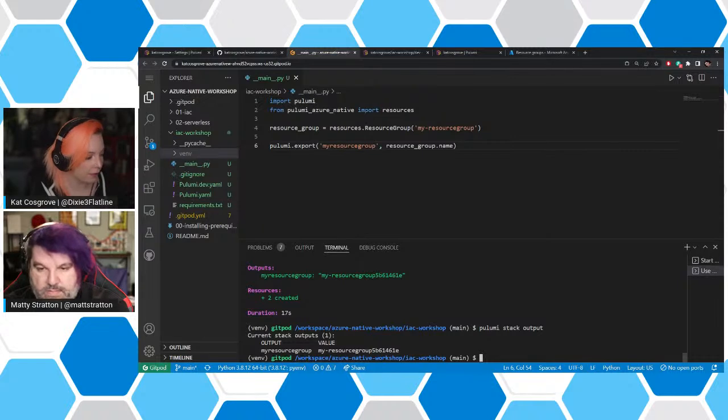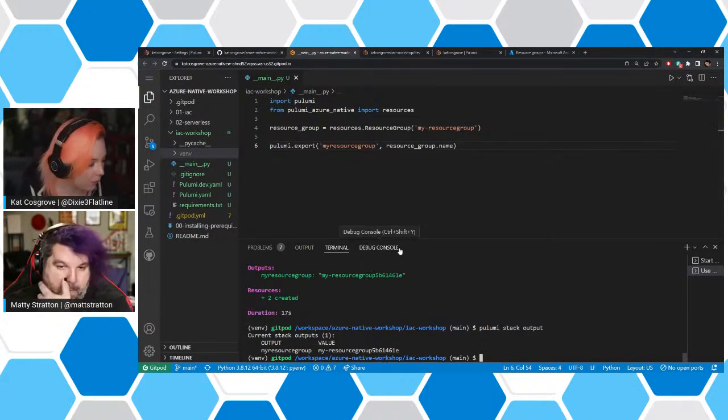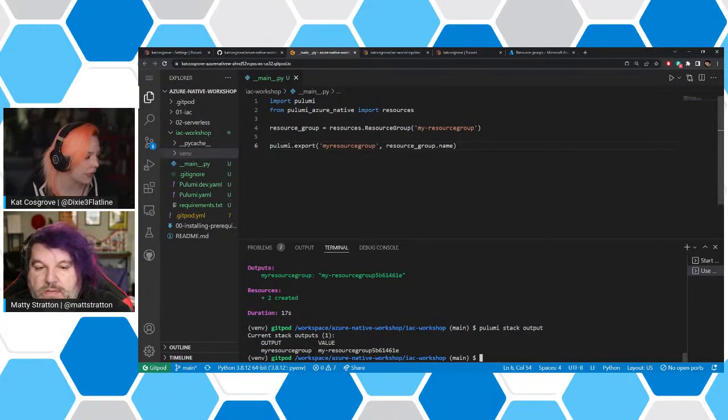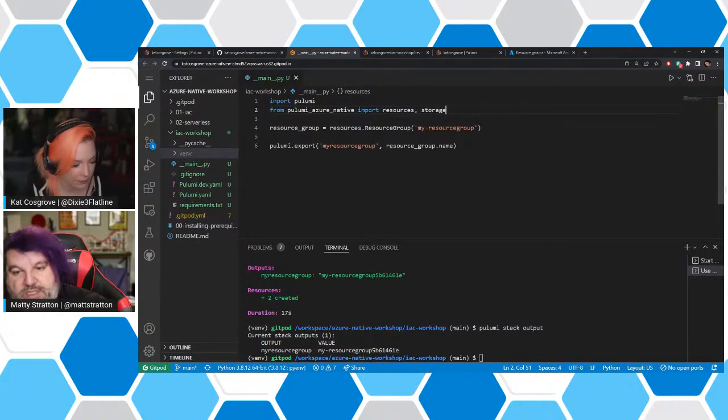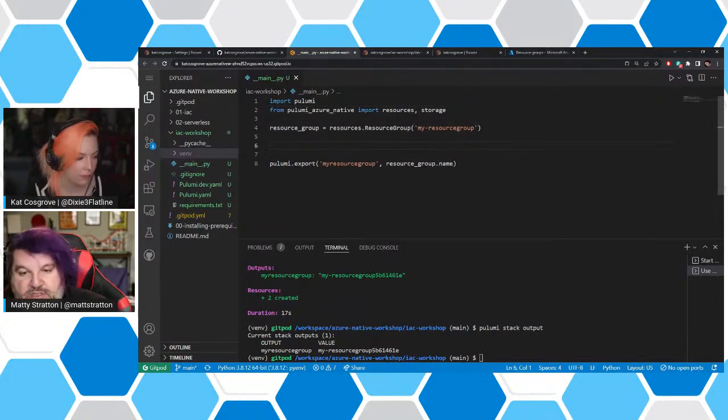But yes, now we are going to add some more stuff to this infrastructure. We're going to add a storage account. I'll talk it through as we go. Okay, so this is going to look similar, but remember that when we create a storage account, we have to add storage because we had just imported from the provider just those particular parts of the library.